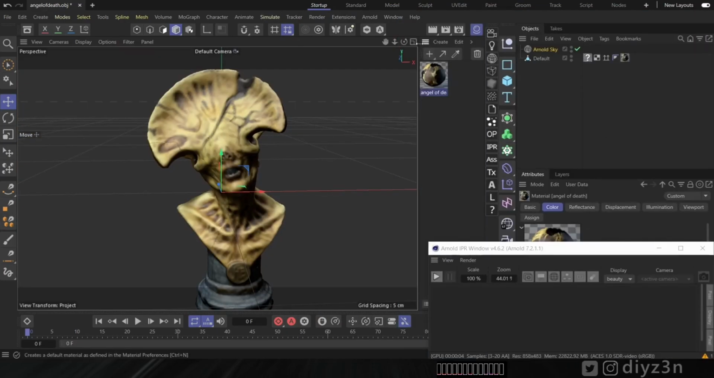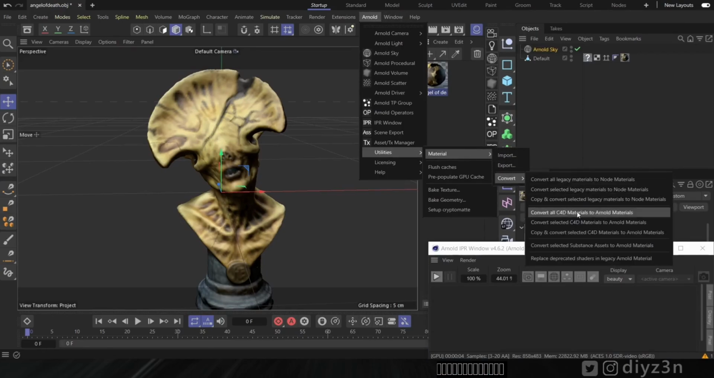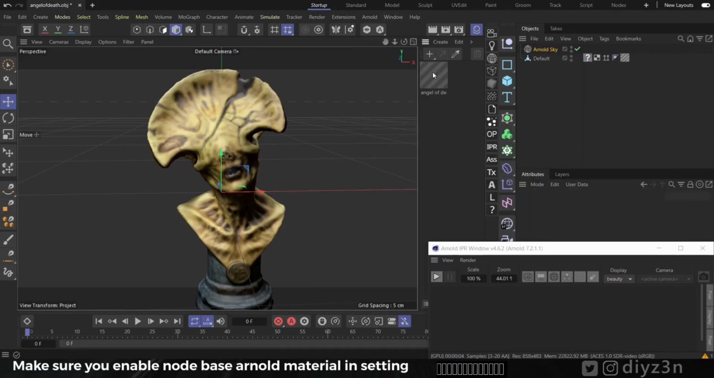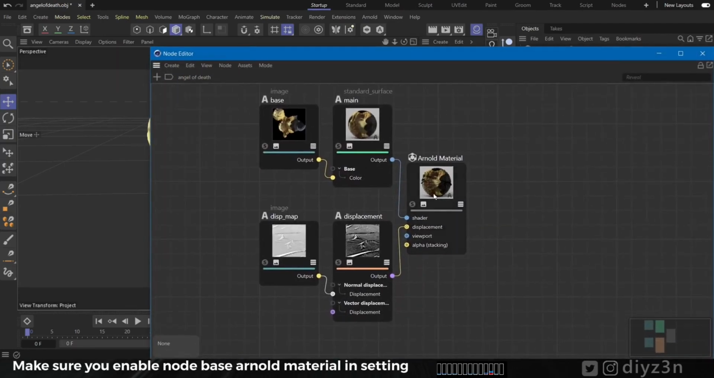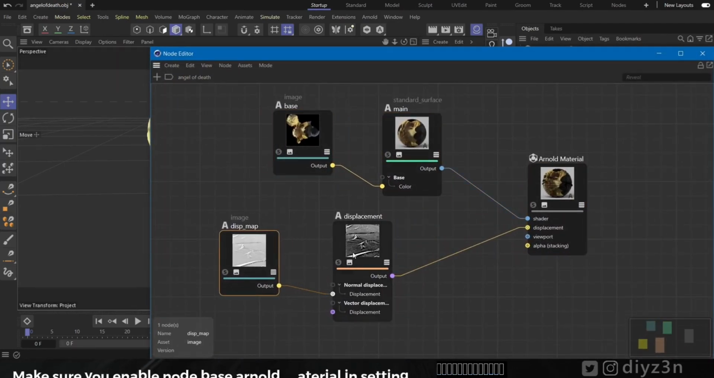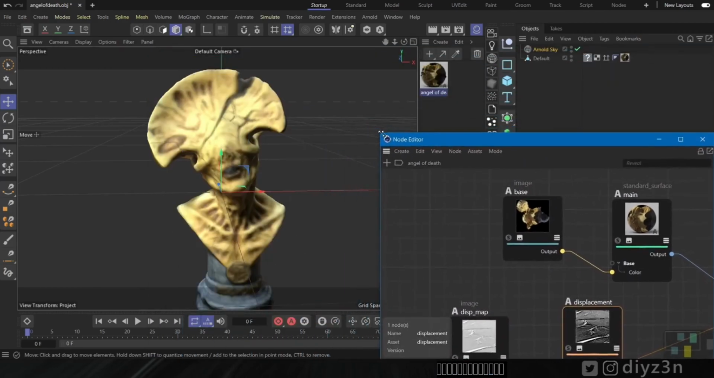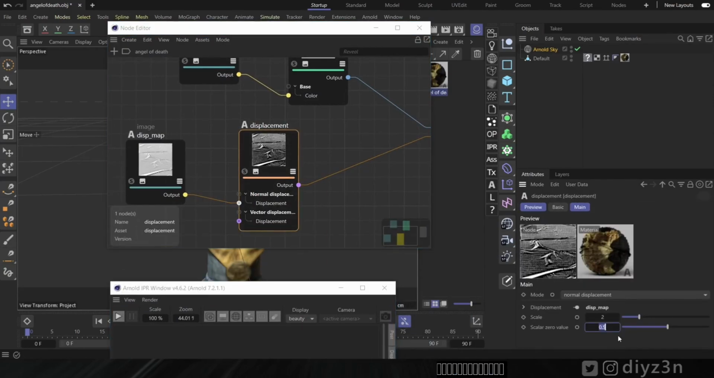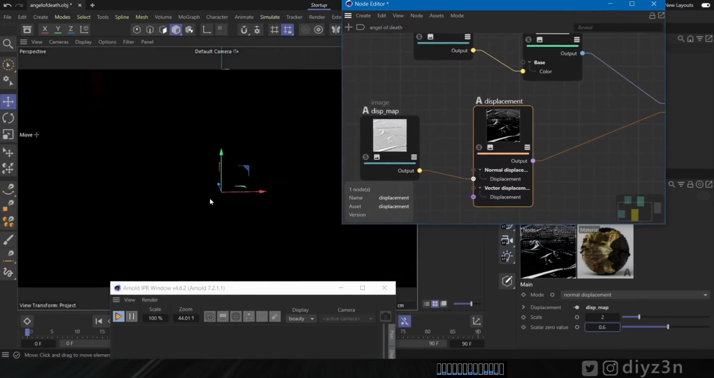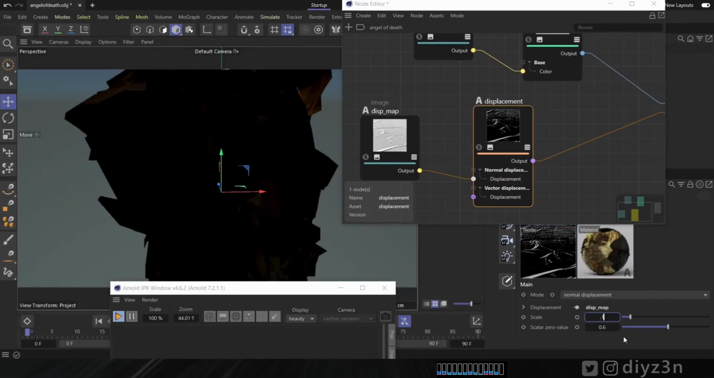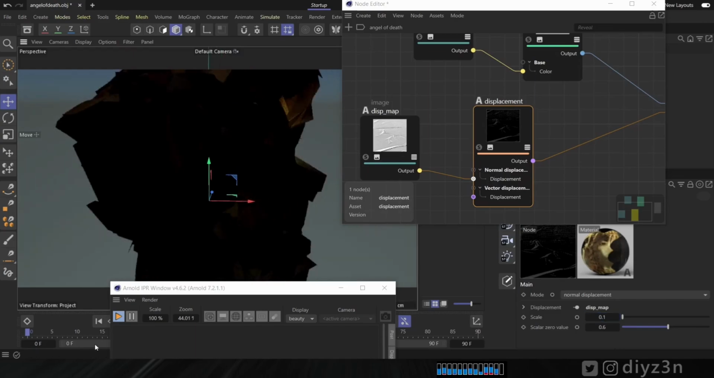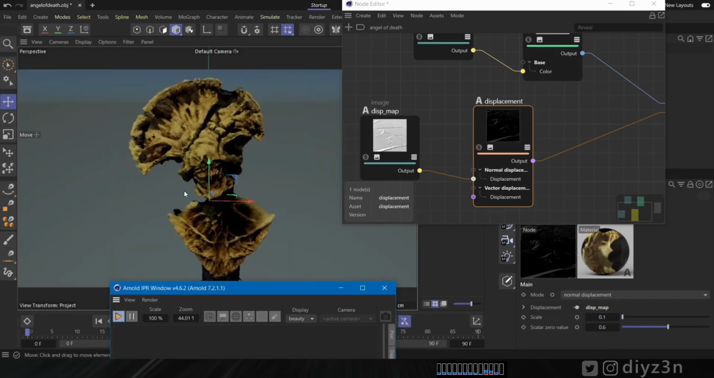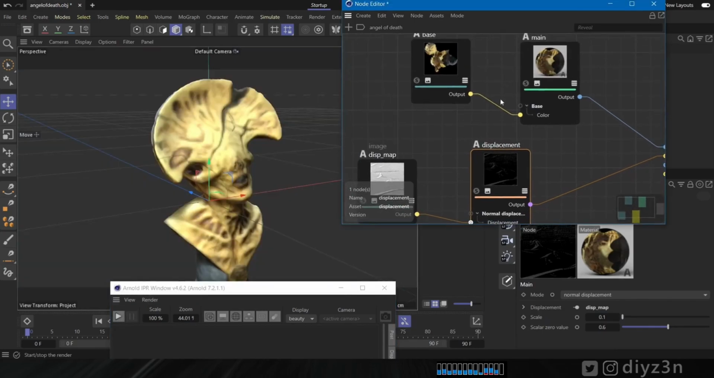That's because we have this native material. Let's convert that to the Arnold material, and let me show you. And that's so cool. We have this native node based material. Okay, now the displacement map. Let me tweak this number here. Okay, let's render that and see what we get. Let's reduce this one maybe. Okay, maybe more. Let's refresh that. Okay, we have something here.